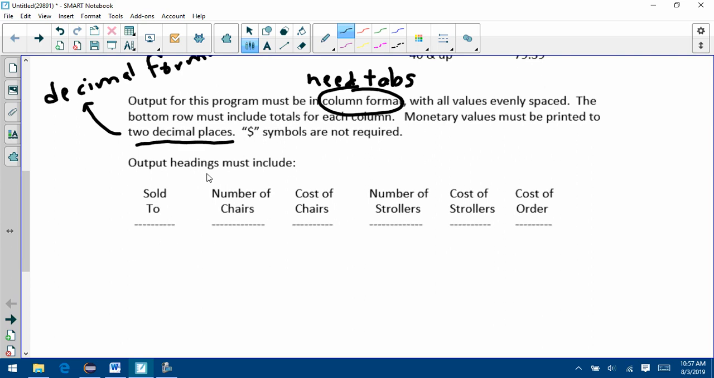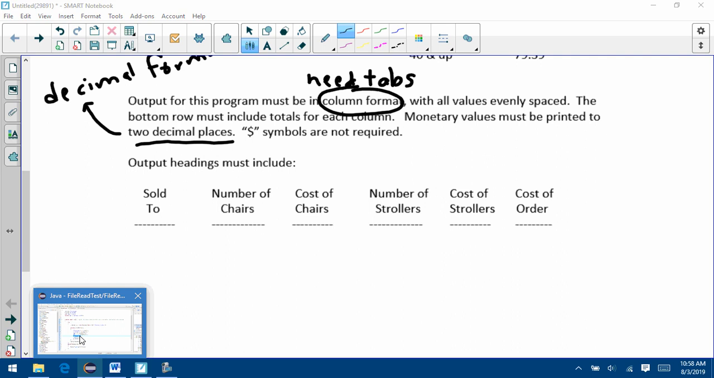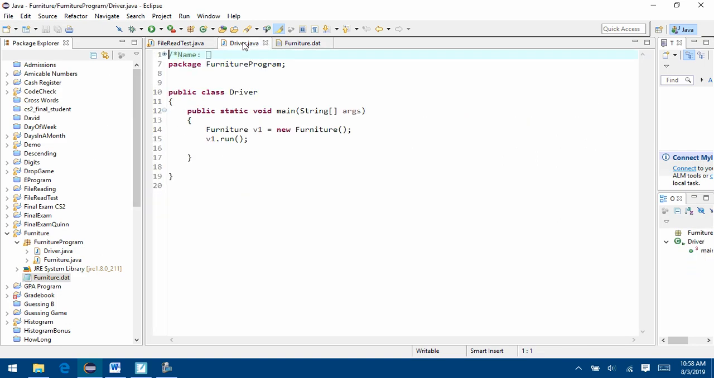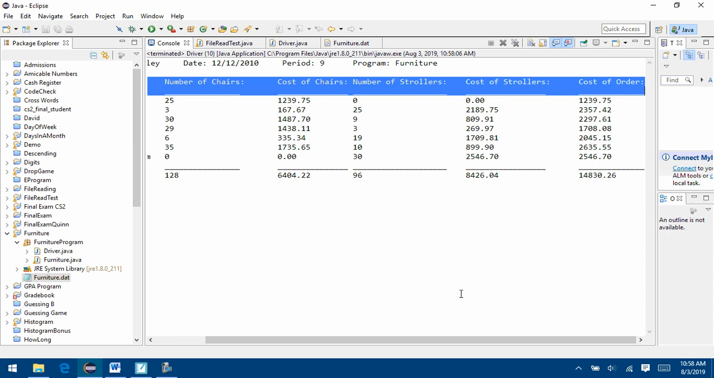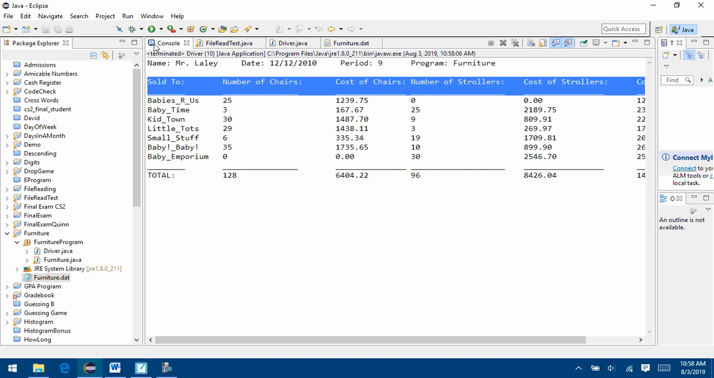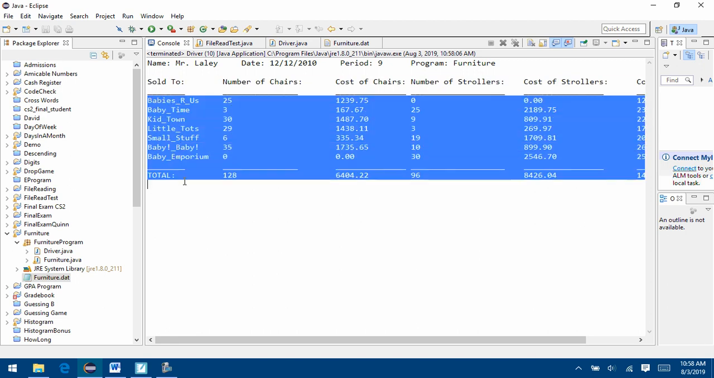Now you need to think about how you're going to print this out. So first off, let me show you it running. So here's my driver for furniture. Here's what it looks like when I run it. Okay, so I've got my regular heading up at the top. That's still going to be there. Here's those column headings I was talking about. Those need to be printed out first. So that's going to print out one time before it prints out all the individual stuff.